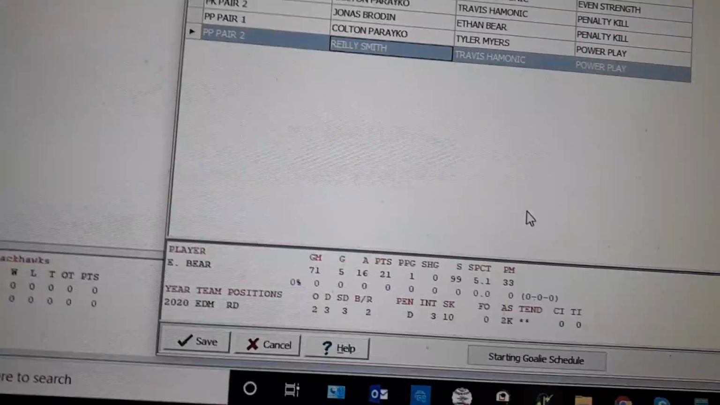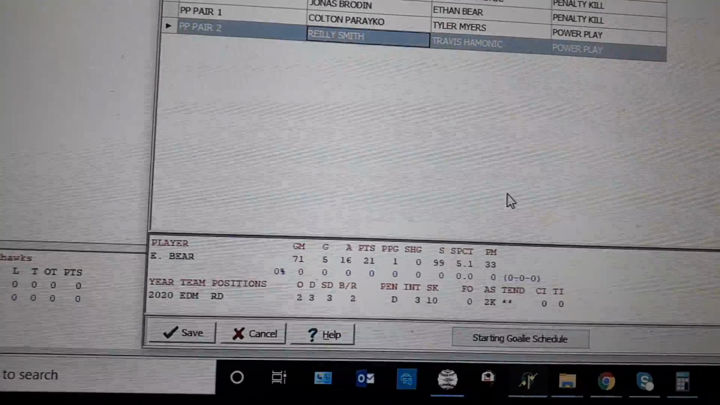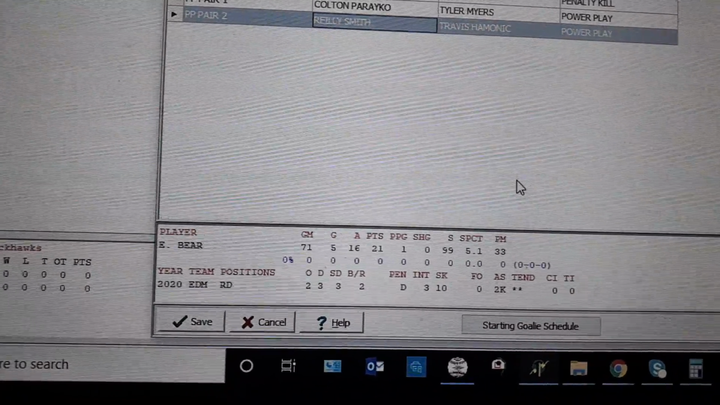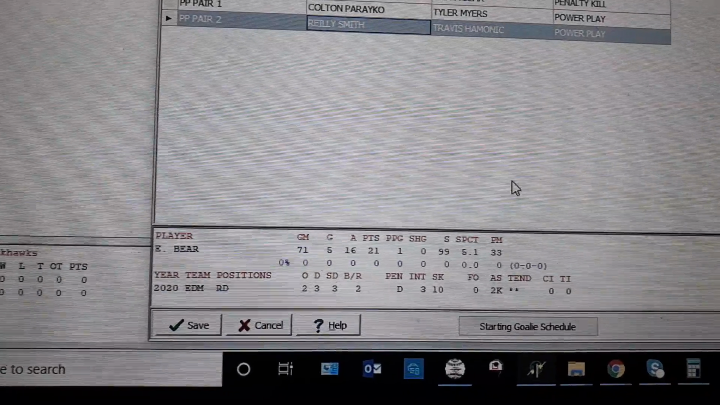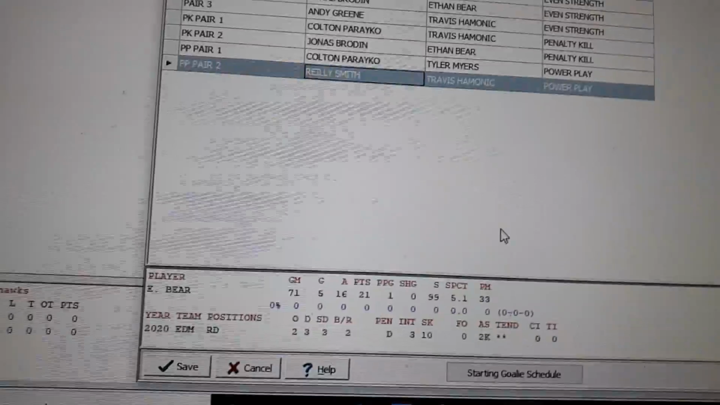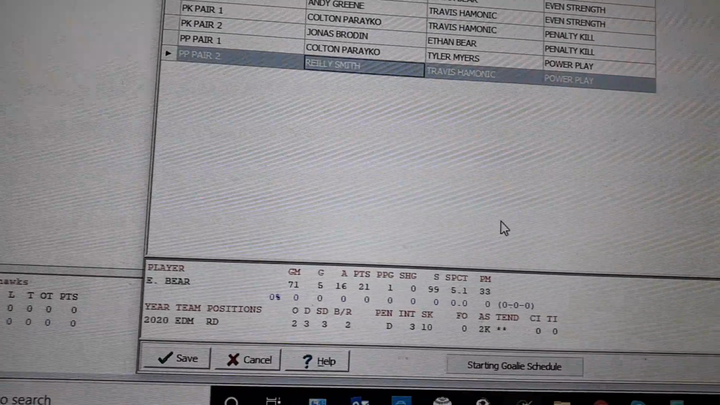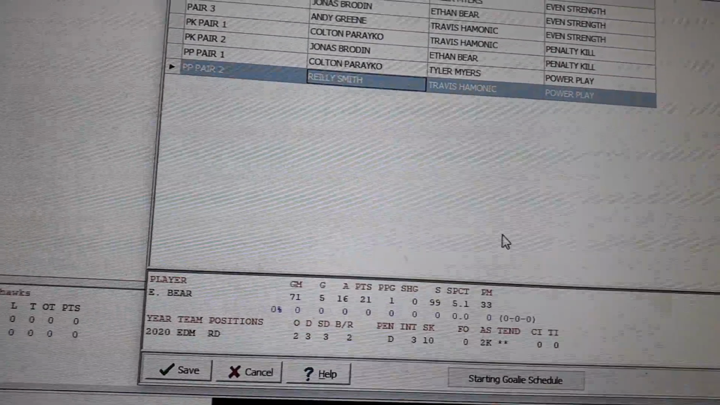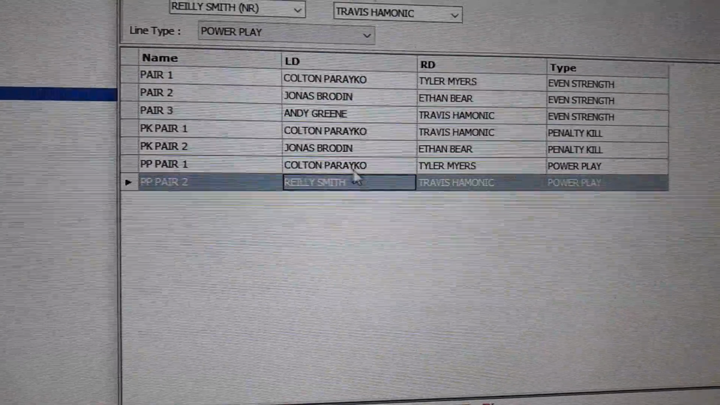So if they have 1 star in their forward positions, you might have noticed during the draft when I would put positions, I'd put like center dash left wing and then the little asterisk. If they have 1 asterisk, they can play the 2nd power play line. If they have 2 asterisks, they can play the 1st power play line. So it's possible you have enough of those guys that you could have all forwards here and no defensemen on the power play.